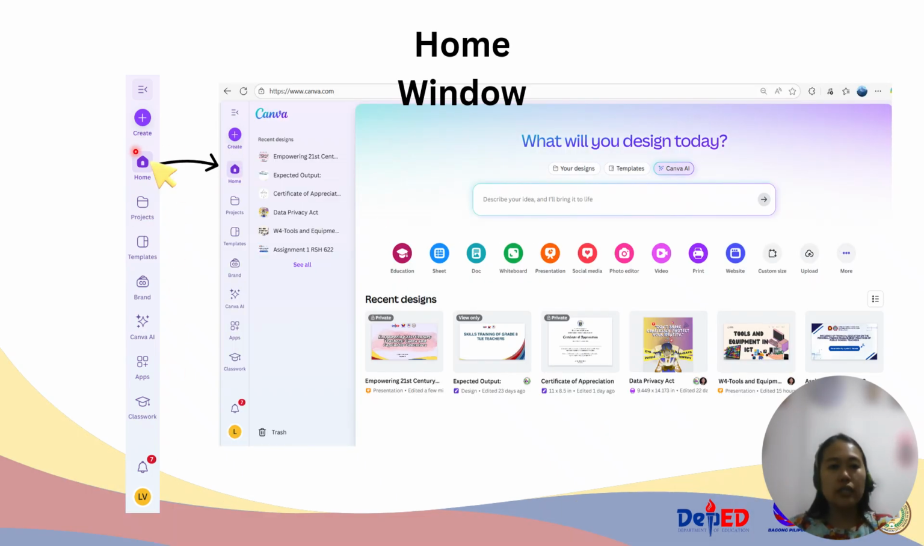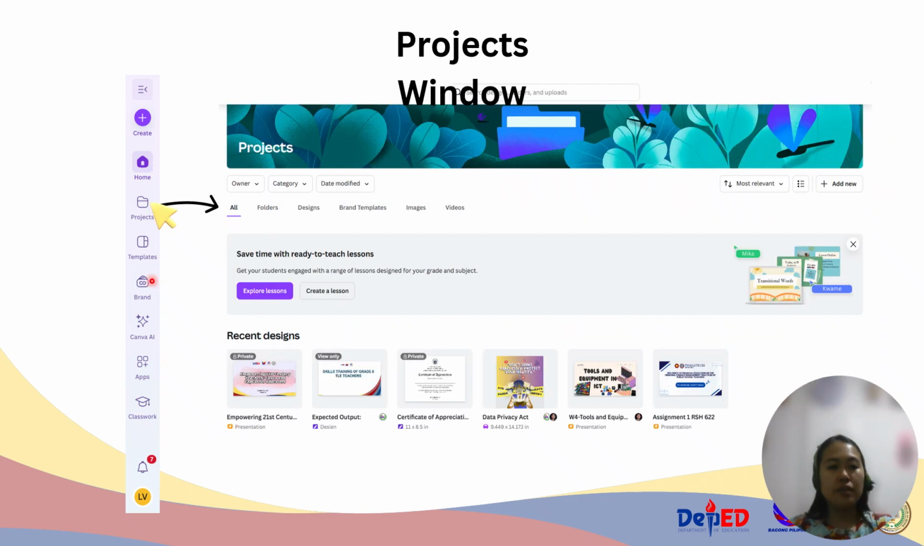So if you click the home button, ito po yung lalabas. Okay? Next, we have the project button. So lalabas po si project window. Wherein makikita po ninyo na nandyan you will see your folders, your designs, brand templates, the images and videos that you uploaded in your Canva account. Even the recent designs that you made.